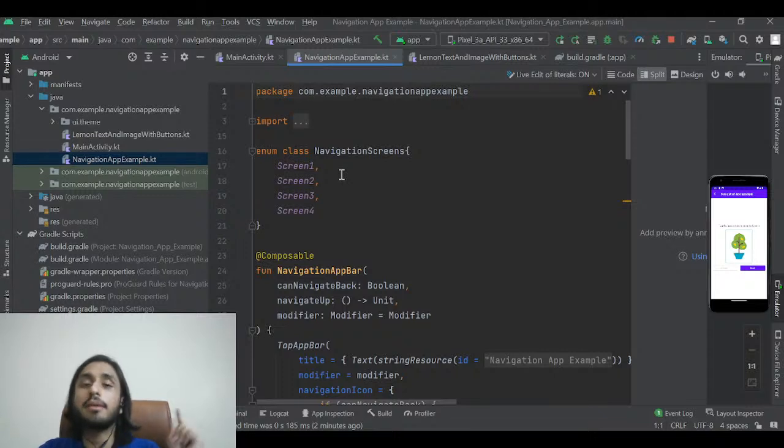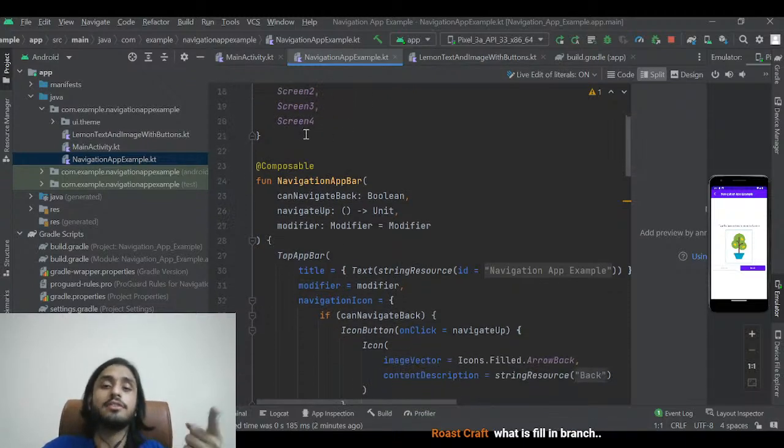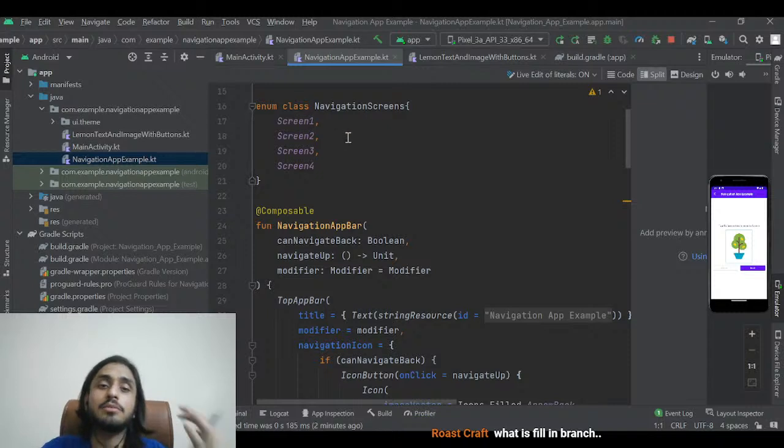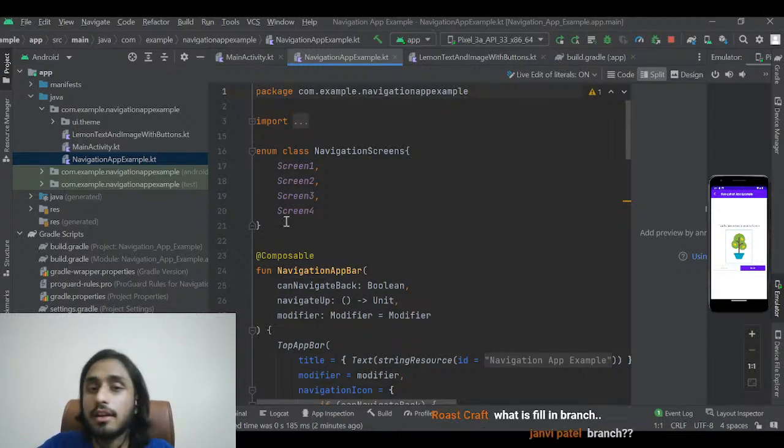Remember the TV and the remote analogy where the cable channel number represented a route. Here screen 1 is the route, screen 2 is the route, screen 3 is the route, and screen 4 is the route. However, this is not a string. Enum class, enumeration class provides a property dot name which can convert this enumeration value to a string. So we'll use that. First we learned that route should be a string, and second we learned that screen1.name or enum class.name would give us the required route string. So this is how we have defined the routes of the screens.